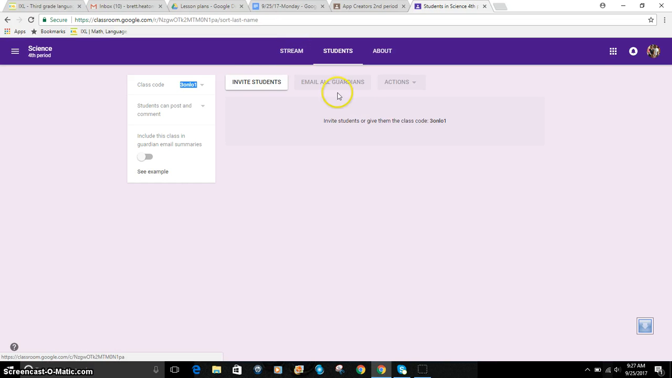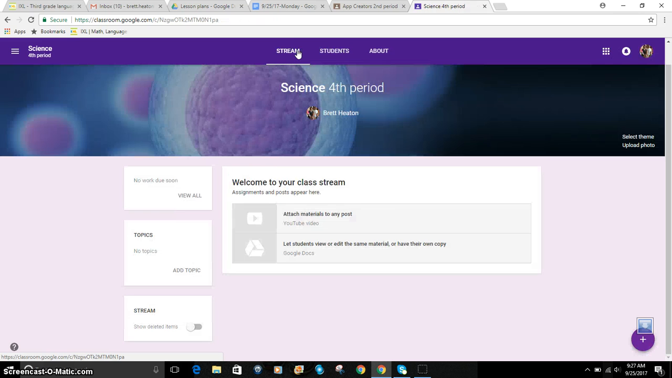You can also set up email all guardians. You can have that email their particular parents. Now that again is assuming that you have all their email addresses, that you have the information in PowerSchool or it's located somewhere for you. I'm going to work my way back here to the stream.